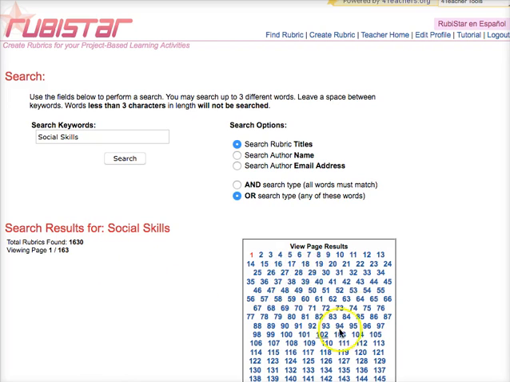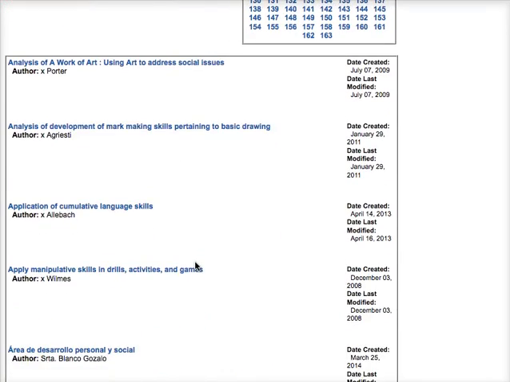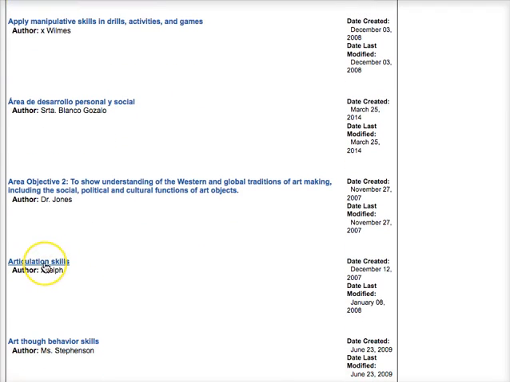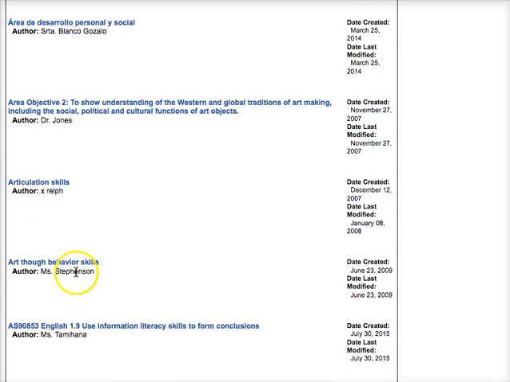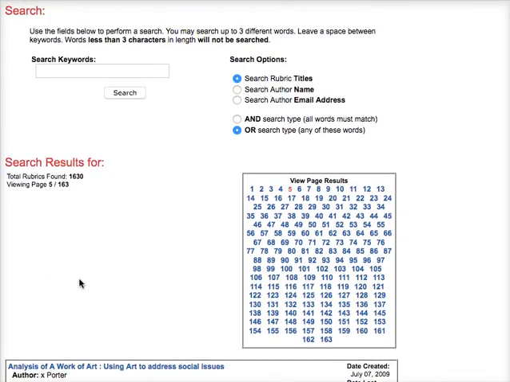1,600. Here are all of the pages that have rubrics on them. Let's just go here and see what we get. So I'm going to show you. So all of these rubrics, cumulative language skills. Okay, so not finding much helpful. Articulation if you're doing speech, art through behavior. So this one wasn't a great choice. But you can see that there are 1,600 rubrics that have something to do with the word social and skill.